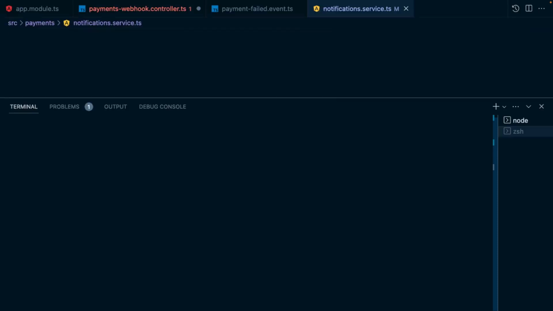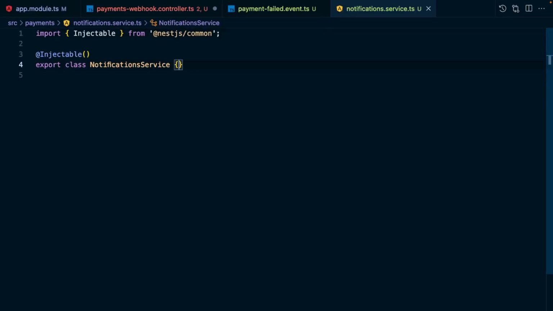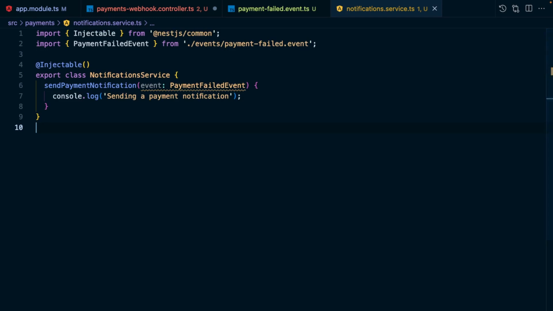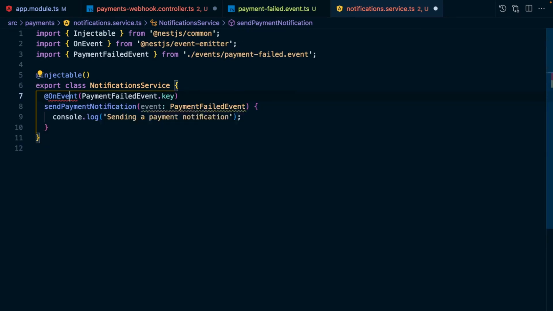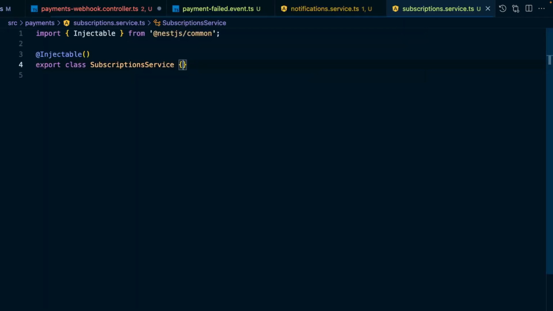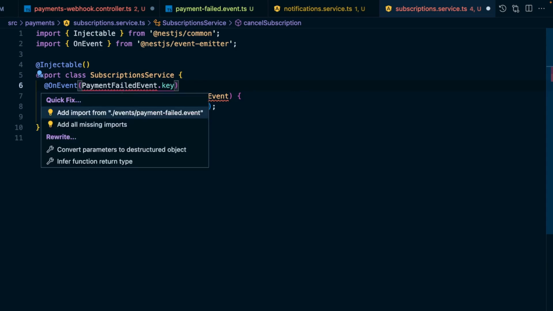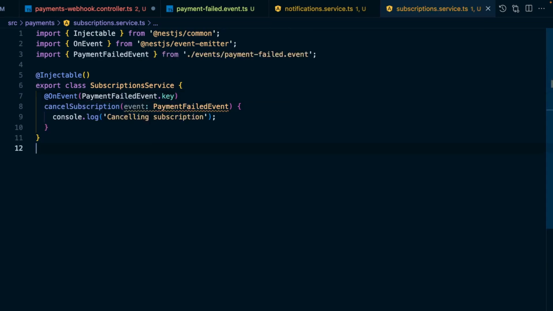Let's start with the notification service, open it up, and declare a new send payment notification method. To register this method as an event subscriber, let's use the OnEvent decorator, passing the PaymentFailedEvent.key as an input parameter. Great. Let's follow the same steps for the subscription service, add a new cancel subscription method, and annotate it with the same decorator. Now, there's one limitation you should be aware of here. Event subscribers cannot be request scoped by definition, since Nest can't really track down what service or controller triggered the events, as that would be against the loose coupling capabilities the events provide us with.